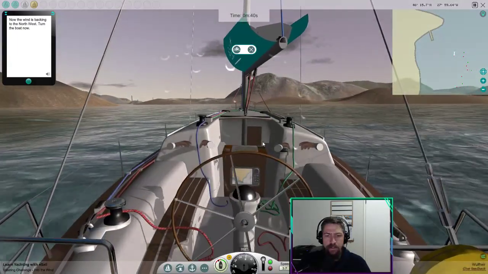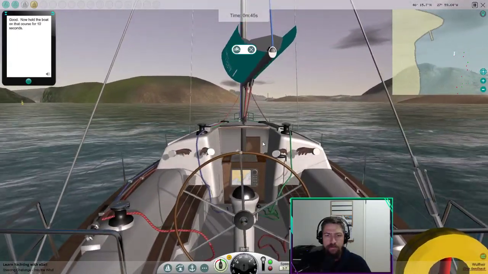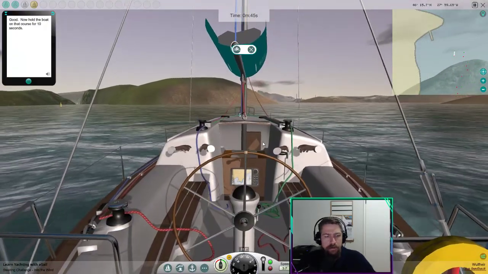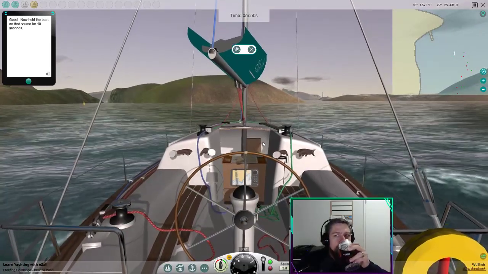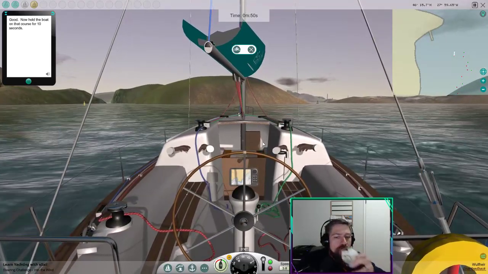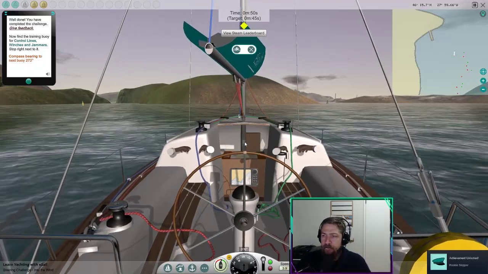Okay, turn it around. Good. Now hold the boat on that course for 10 seconds. Well done. You have completed the challenge. Nailed it. Now find Rookie the training skipper.